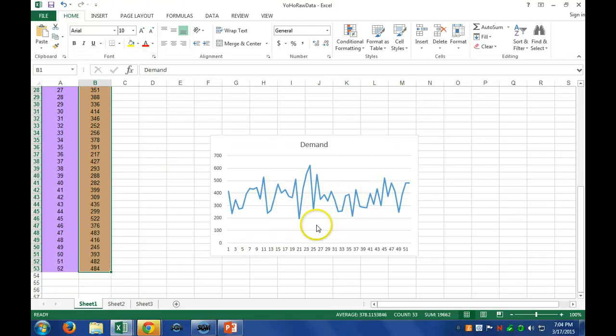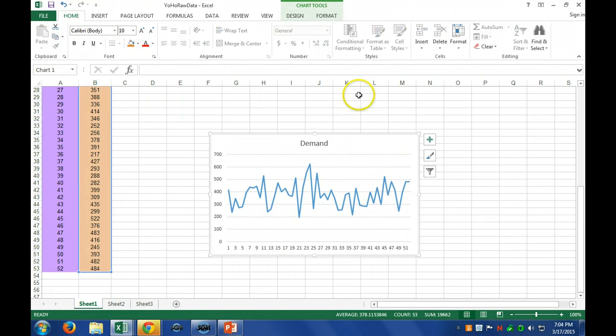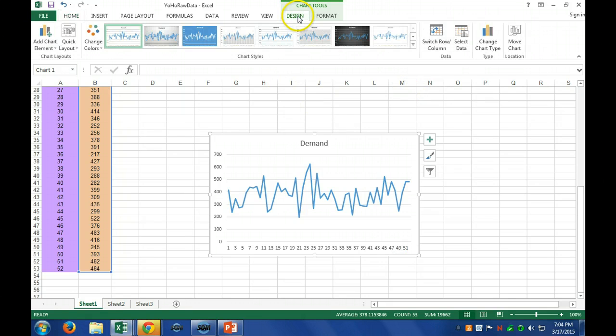So you notice if I click on the graph, and this goes for 2007 and up in Excel, I get my chart tools back. You guys have chart tools? Okay. So a couple things. I want to fix up this chart a little bit, so I'm going to go to Design. And yours might look a little bit different, but there should be one that says Quick Layout. See a quick layout anywhere?